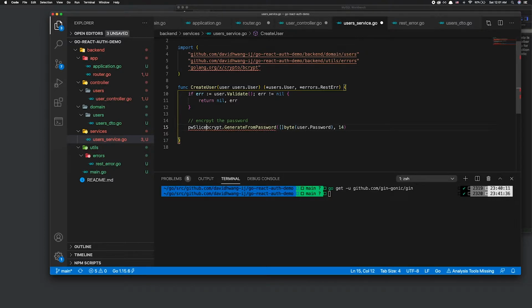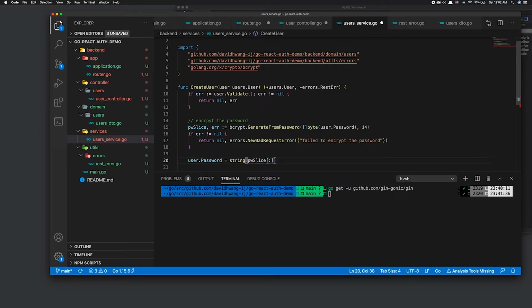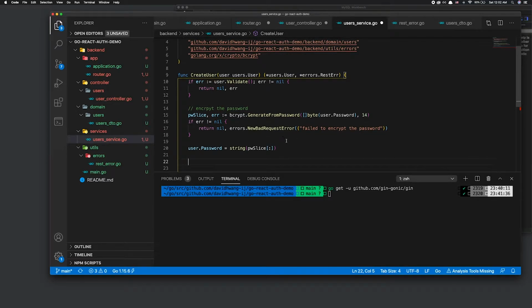and store this in a password slice and an error, and I'm going to check if there is any error and return errors dot new bad request error and just say failed to encrypt the password or something like that. And since the user that password is a string, I want to actually parse it back to string, and you can do it this way.